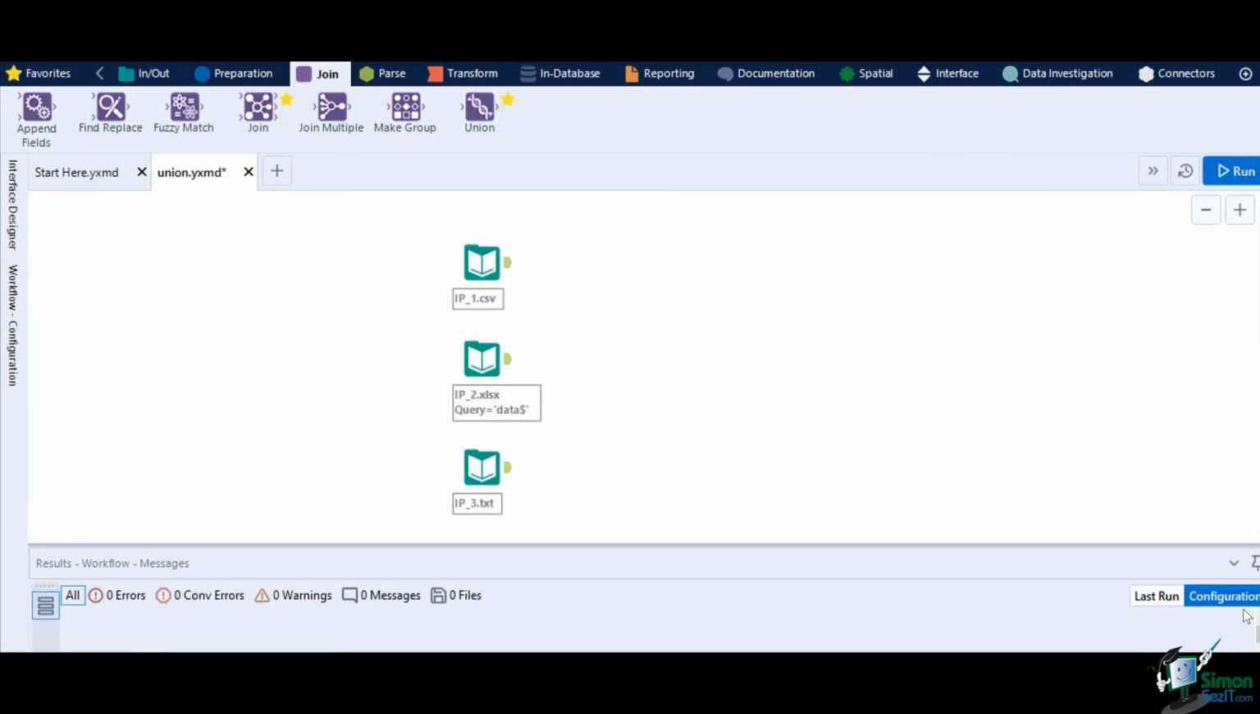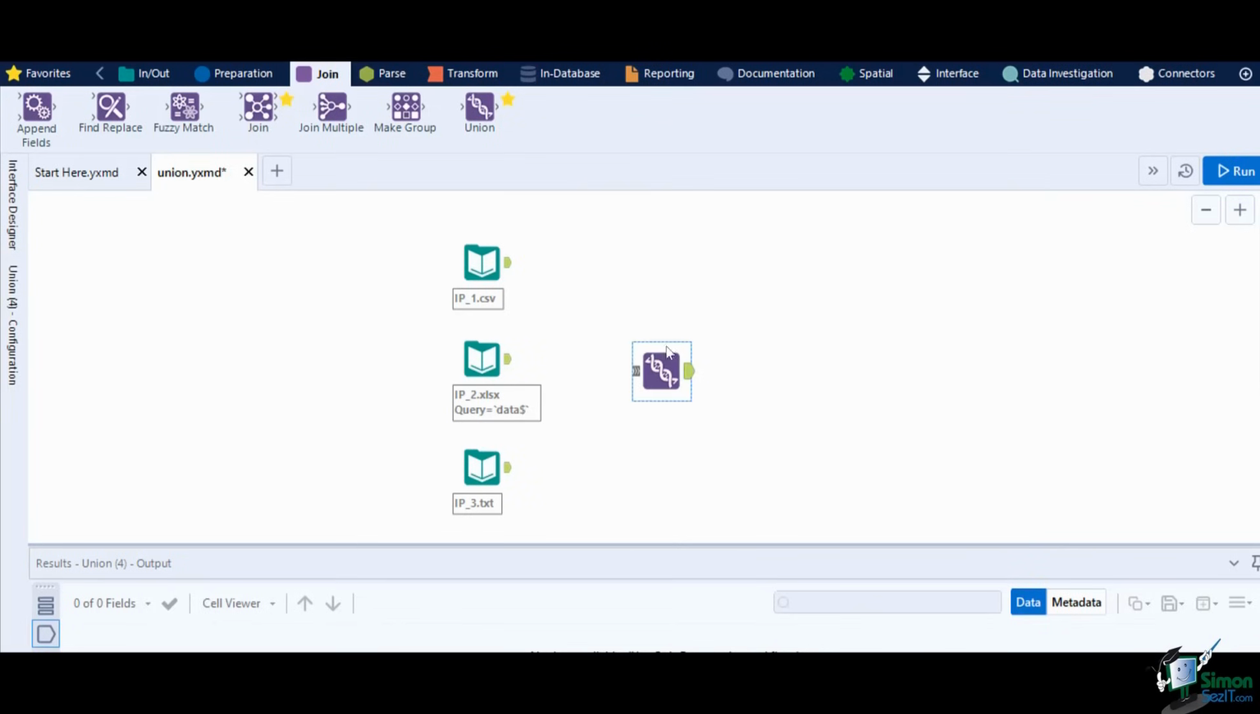The union tool is used to combine 2 or more datasets into a single data stream. In this example, we are going to blend data from 3 different data files, a CSV, an Excel file, and a tab delimited text file. Drag a union tool from the join palette into the canvas. The tool has 1 input anchor and 1 output anchor. However, the union tool's input anchor is different from those found on many other tools in Designer. Its input anchor is made up of multiple arrows to indicate that this tool can accept multiple incoming data streams.